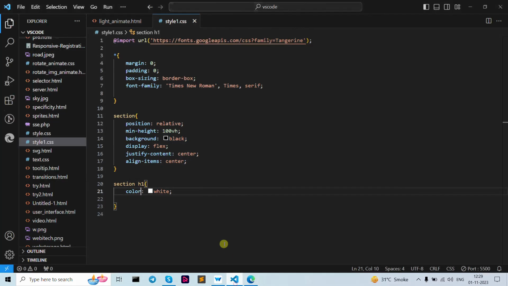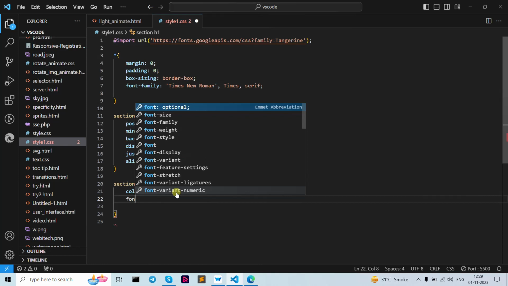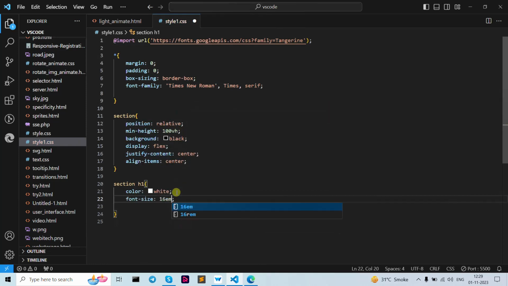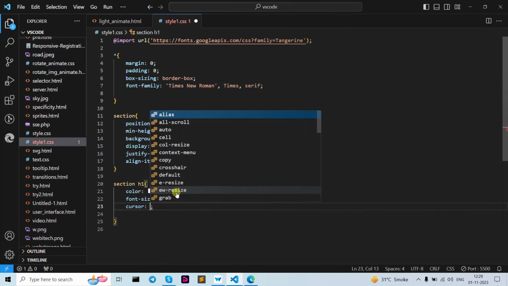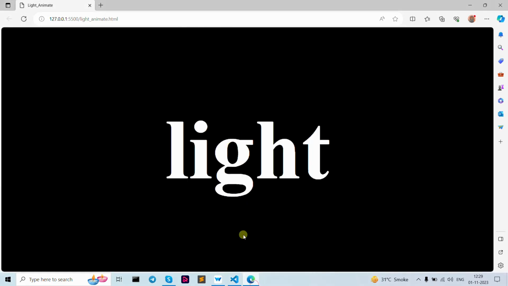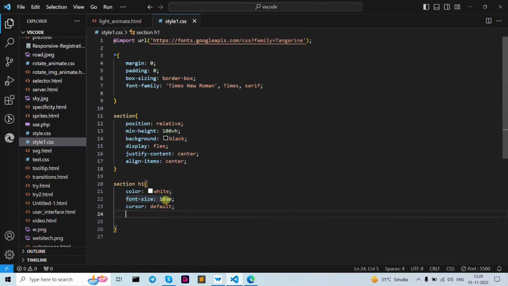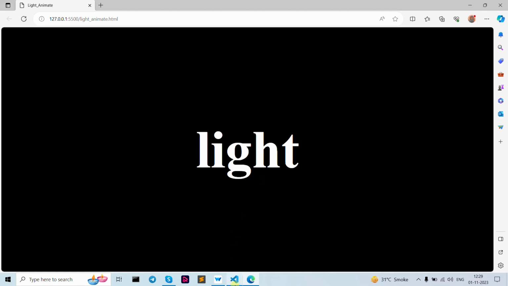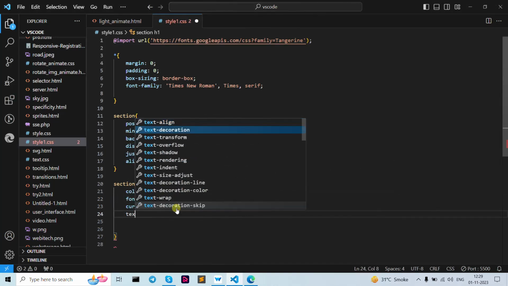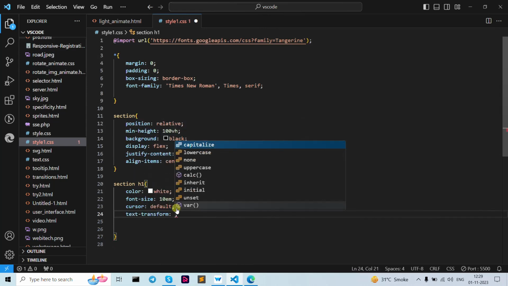Okay, give them the font size. So let's write down our font size as 16 millimeter. Okay, and use your cursor if you want. I use the default. Okay guys, then let's see how it looks. As you can see, if you want to make it bigger, let's give them 10 millimeter, then it looks like this. Now if you want to change the text transform to uppercase, you can also do that.